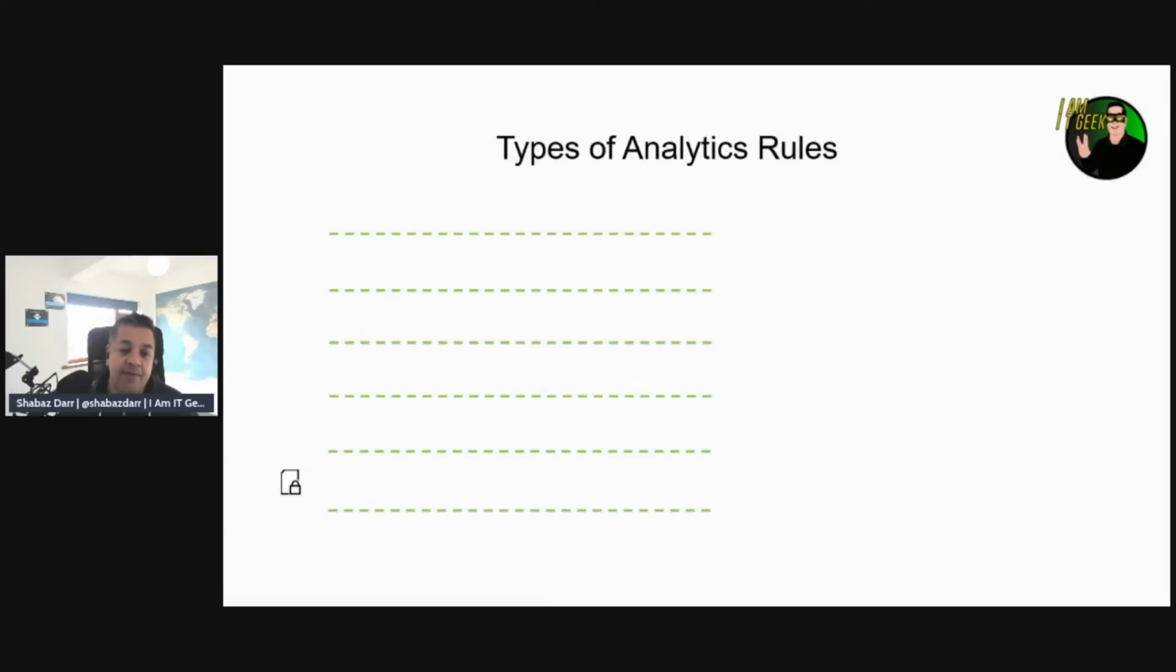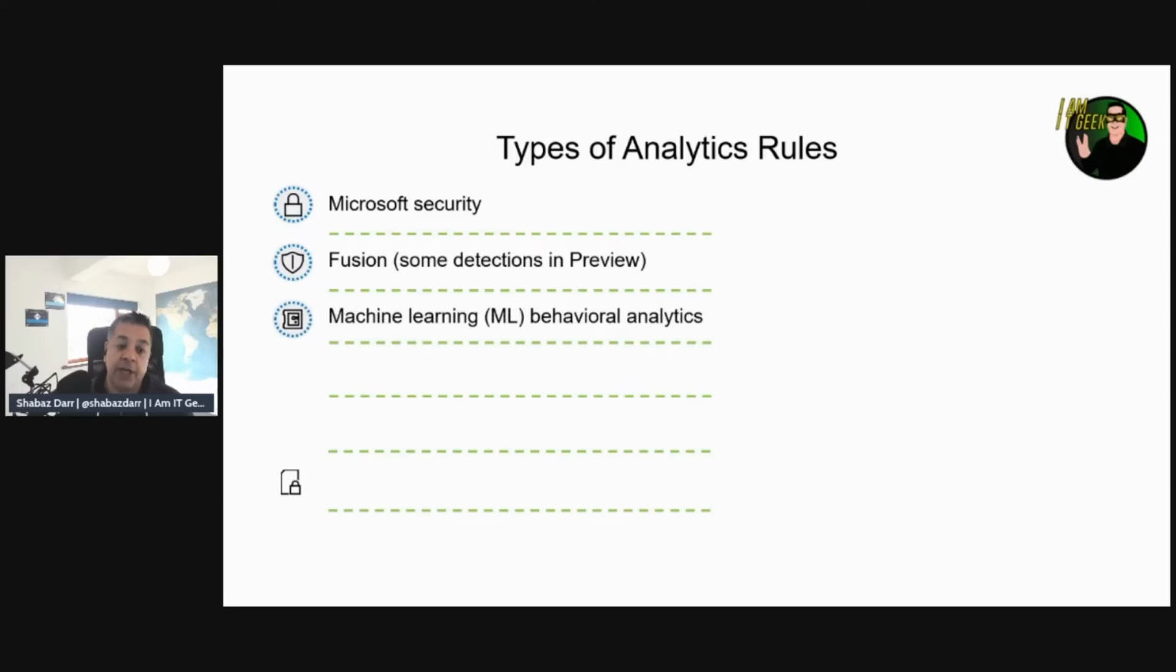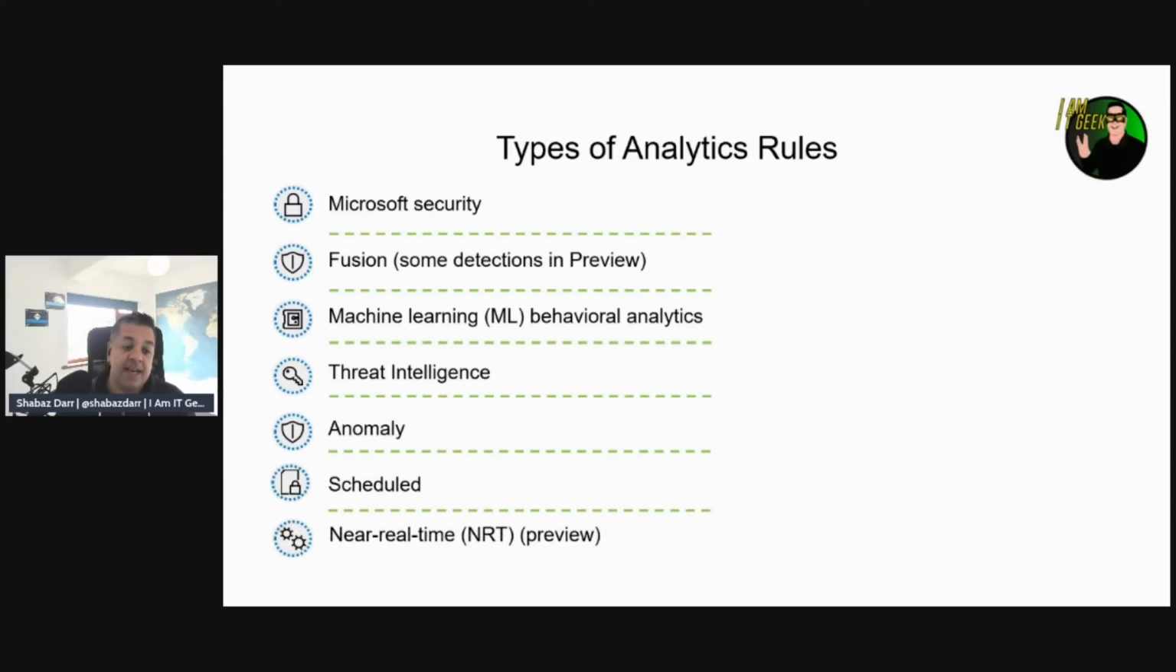So let's look at the types of threat analytics. So Microsoft Security, obviously. You've got Fusion analytical rules. Some of these are in preview at the moment. You've got machine learning or ML behavior analytics rules as well. You've got threat intelligence rules. You've got anomaly rules, scheduled rules, and finally near real-time or NRT analytical rules. And again, these are currently in preview.